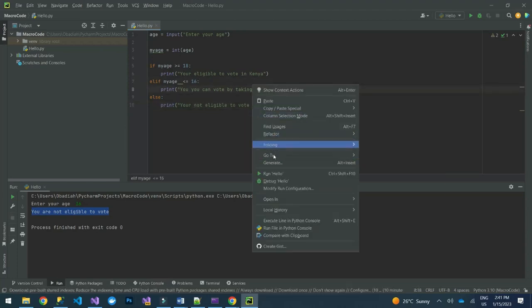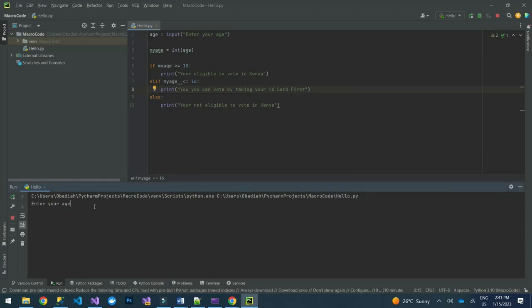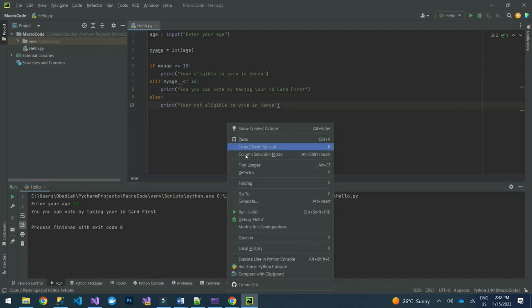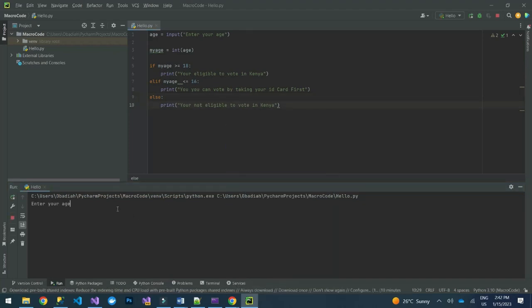So if we run this code, it will ask us for the age. You see, if we do 20, it will tell us you are eligible to vote in Kenya. If we run again and we say 16, you see it is saying you can vote by taking your ID card first. So assuming we do 10, you see you can vote by taking your ID card first. It is because 10 is actually less than 16.